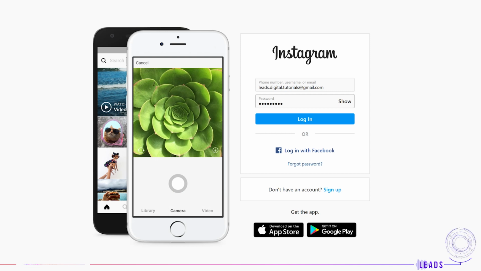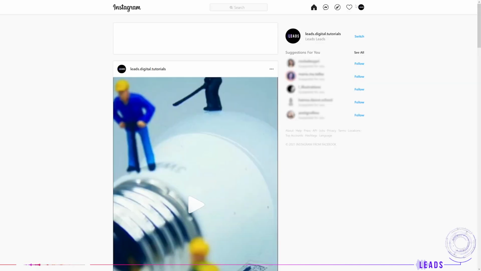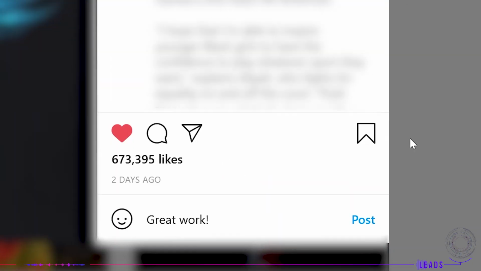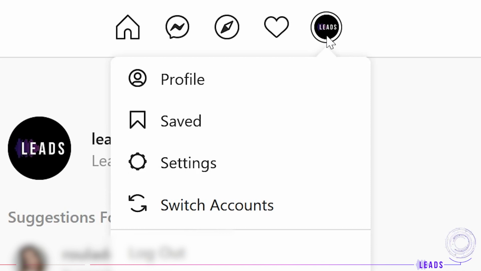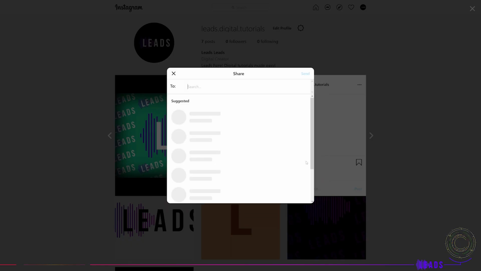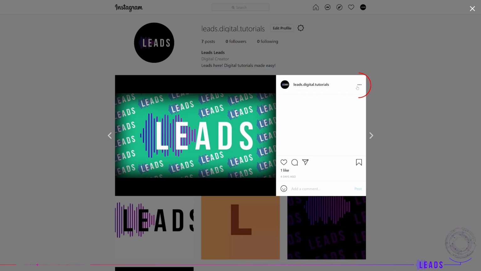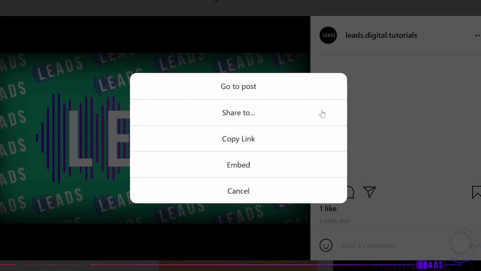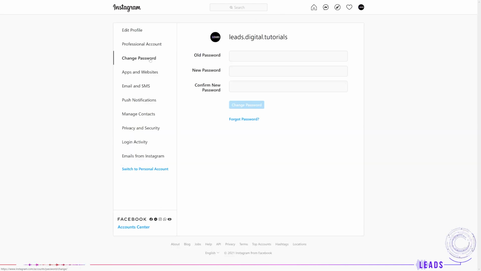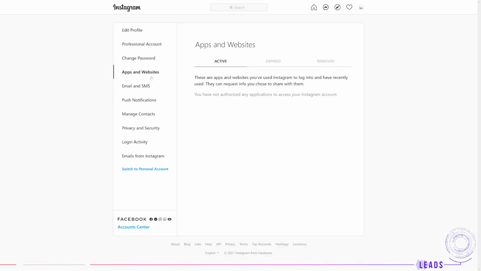It is different from the mobile one. For example, you're not able to post stories, but you'll be able to see someone else's stories, like the posts, and comment on them. Now go to your profile feed. By clicking on each photo, you can share your post, copy a link, but you're not able to change it. From the desktop version, you can edit your profile, change your password, and manage contacts, same as with the mobile app.